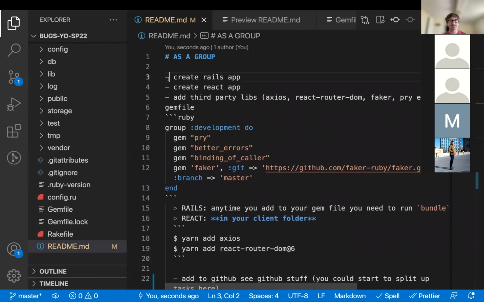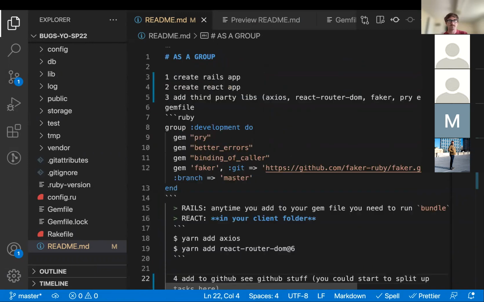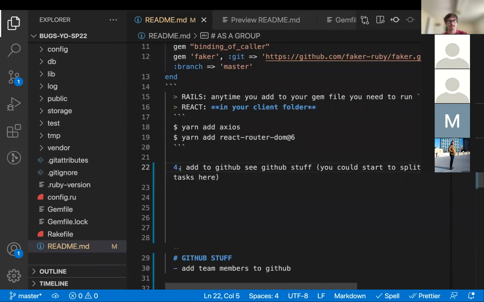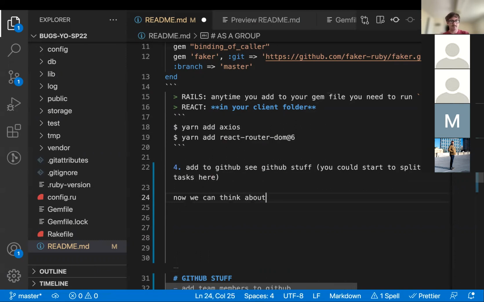We've essentially done, and I could label these as one, that was step 1, 2, 3, 4. There's 4 steps. I would start making my models here. Yeah, I would say now we can think about back end, front end stuff.